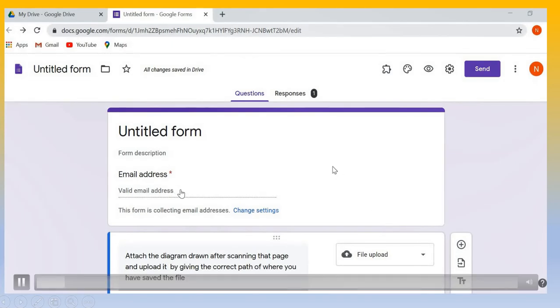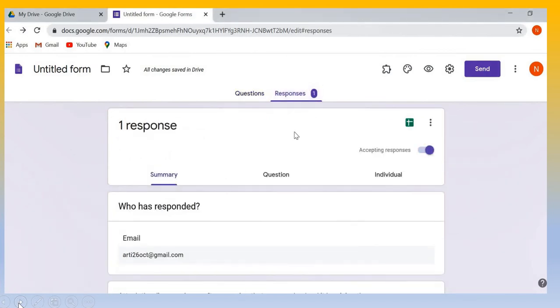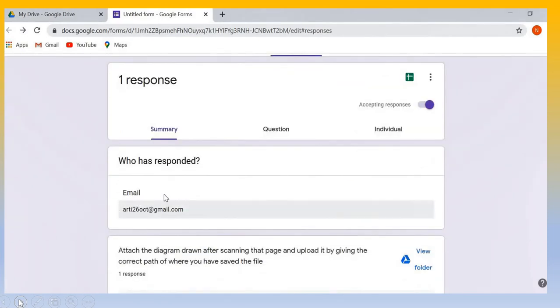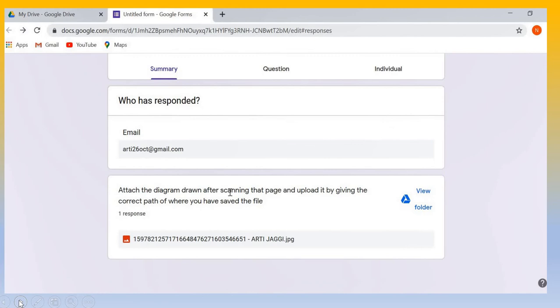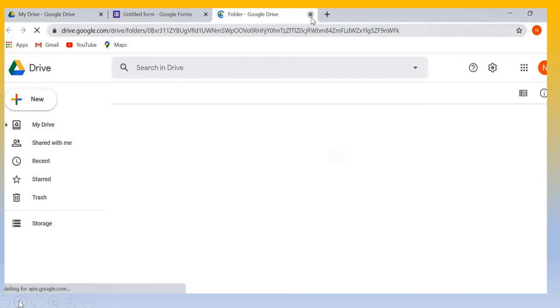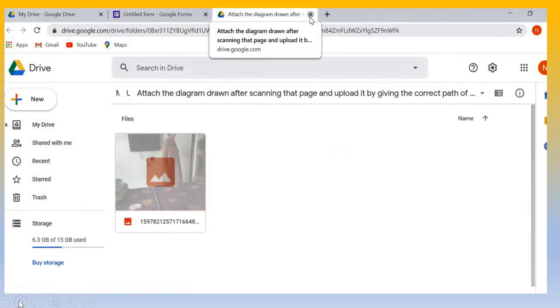So after sending the test to your students, you will be getting the responses. Click here. Now see, this is being displayed to you. Who has responded? The email address of the student will be shown to you. Then this was the question or the instruction I gave to the students. Attach the diagram drawn after scanning that page and upload it by giving the correct path of where you have saved the file. And see, this is the file attached by the student. You can click here directly or you can view the folder also. In the folder also, you can see the file the student has sent to you and you can check it.